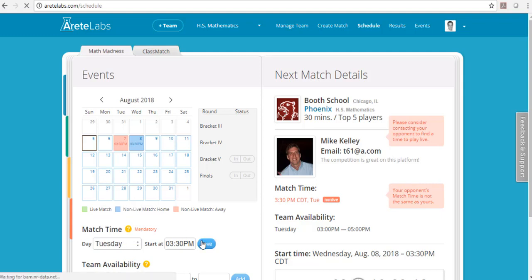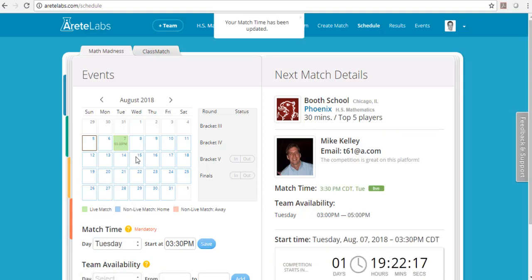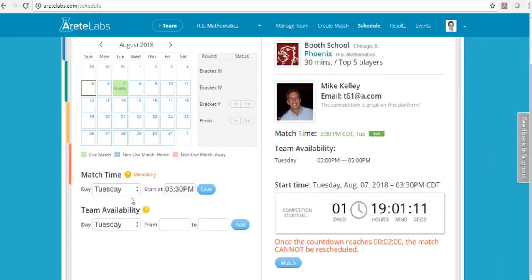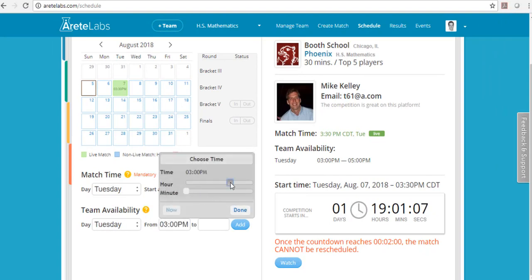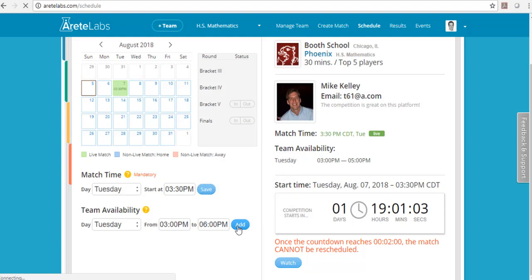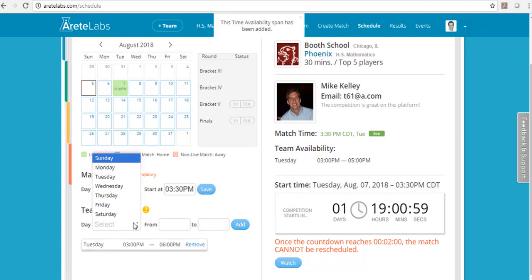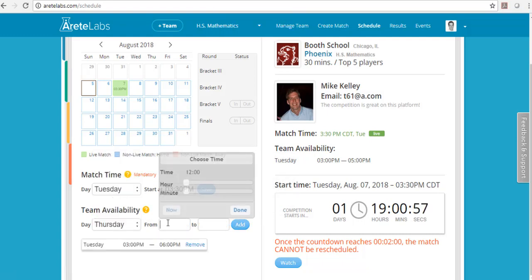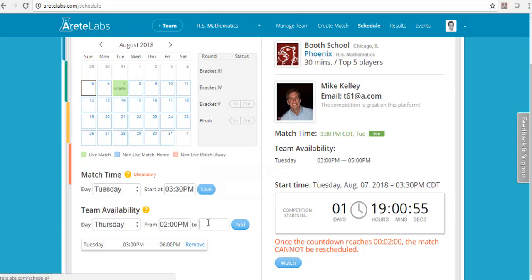This can be set to any time convenient for your team and can be changed during the week and from week to week. Feel free to enter your team's availability, an optional feature. This helps the system's algorithm match your team with a team of similar time availability so your teams can play live against each other. Otherwise, they simply play non-live.